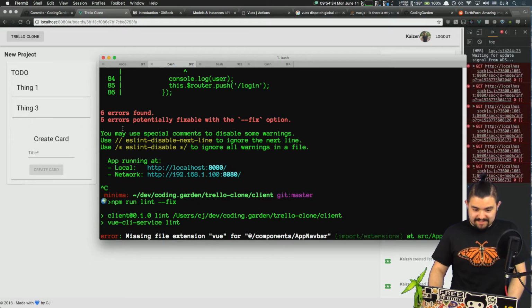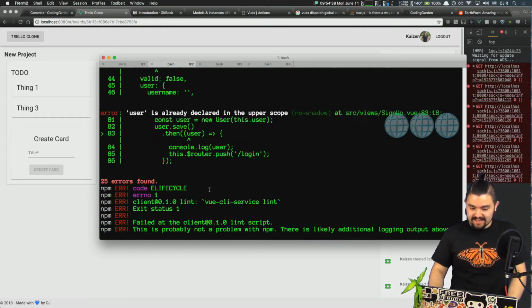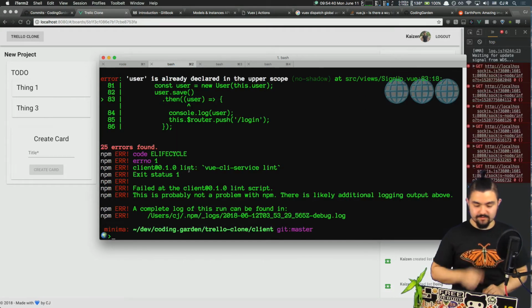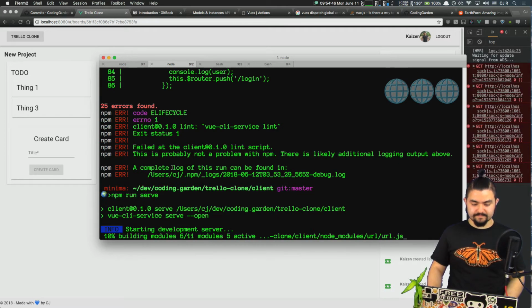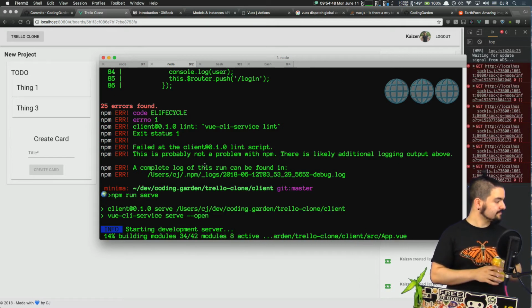I think that fixed our errors when I did the --fix, and now some of the other things are like linter rules that I have to update. So if I do an npm run serve, go lint yourself.